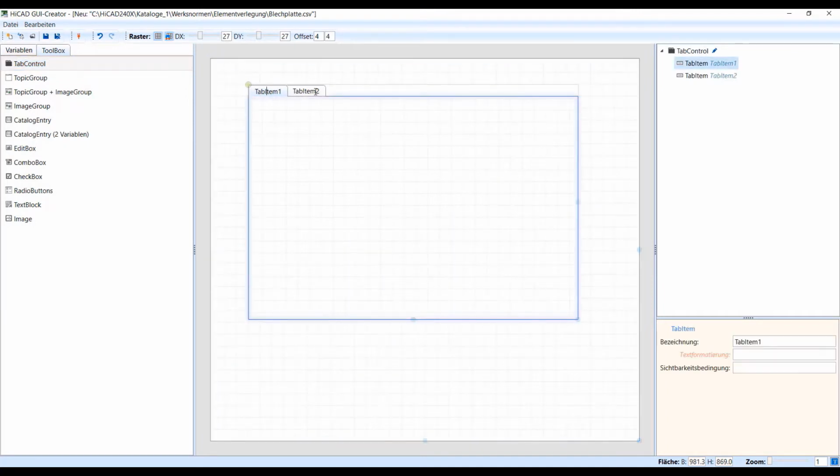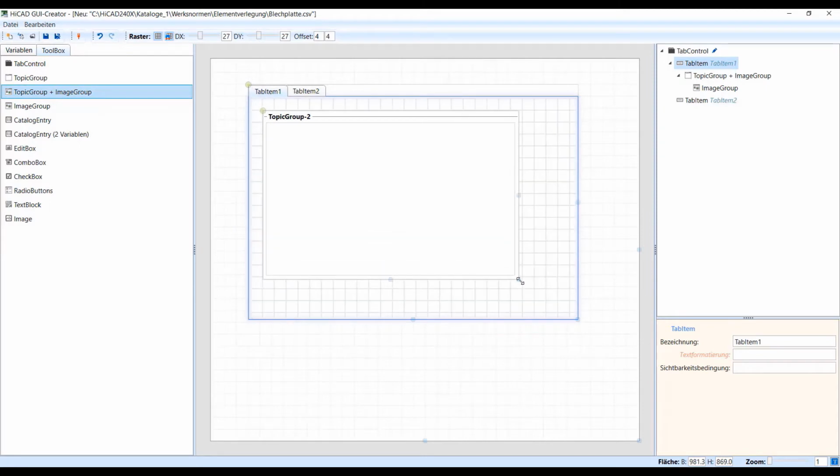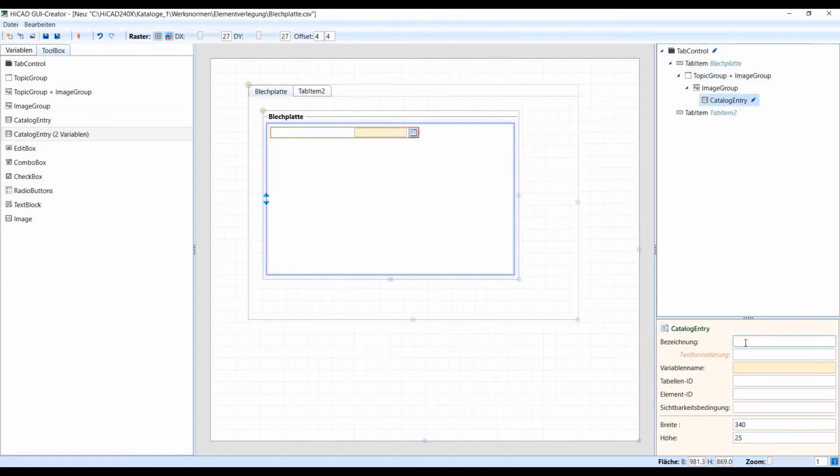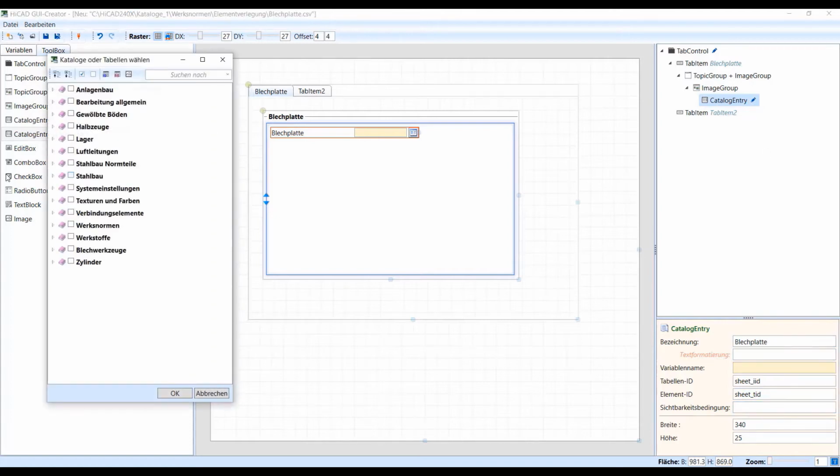The configuration of the dialog can then be started by dragging the variables into the dialog and adding further toolbox objects such as tabs, selection boxes, images, etc. to it. In our example, we first define a tab control with two tabs and assign an object of type topic group plus image group to this object. The names of various objects, for example the names of the tab pages, can be changed as required.